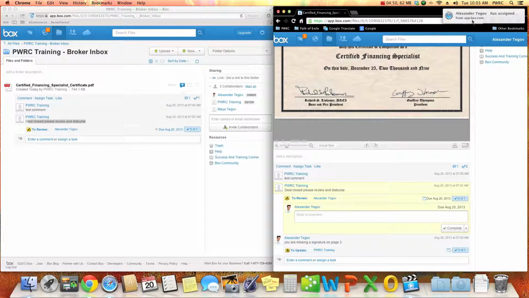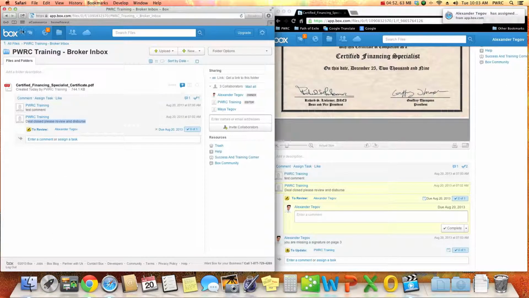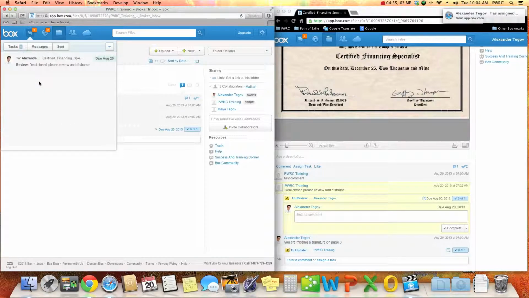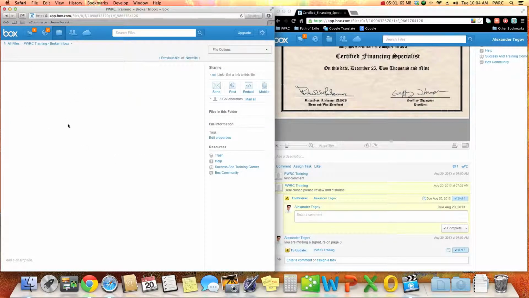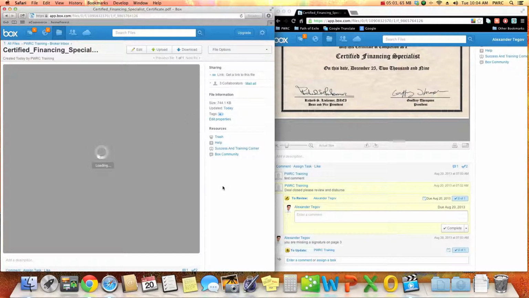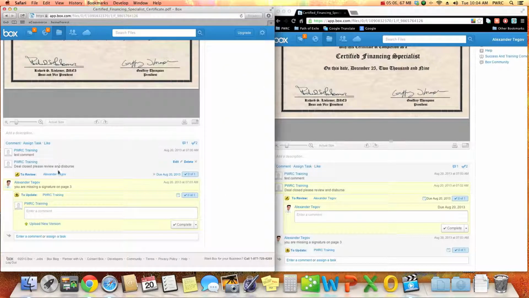All of a sudden, I get a different notification from Safari letting me know that I have a new task. When I click on it here, you see, same story. I click on it, it opens up the file in question. Once the file is opened, you can scroll down and you'll see what's going on. So you'll see that I'm letting you know you're missing an initial or a signature on page 3. After you have done it and re-uploaded the file, you can say, done. I got both parties to sign page 3. Complete.